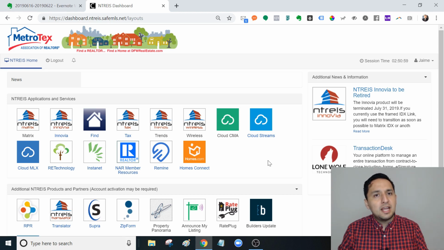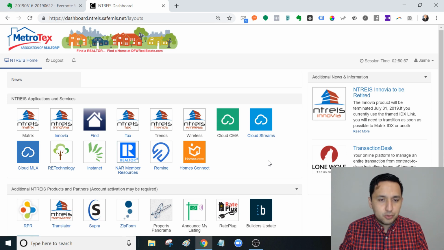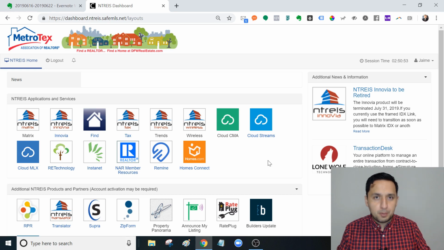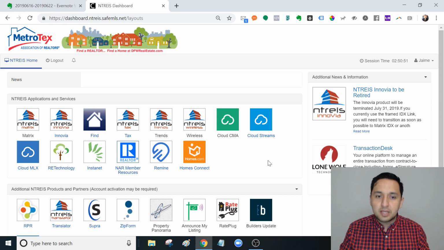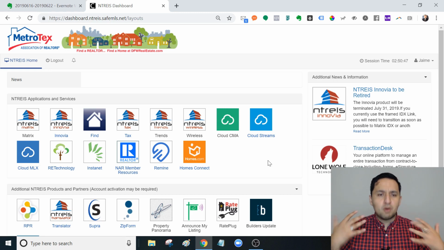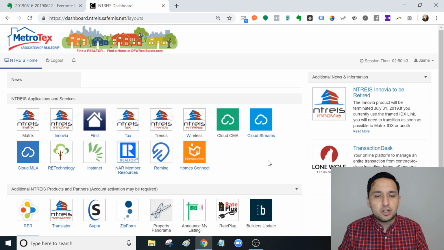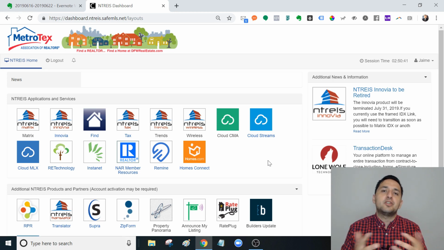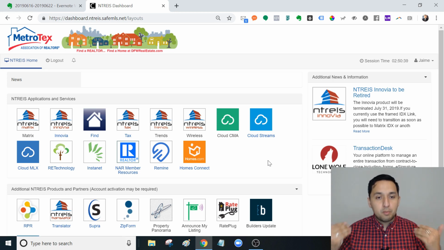Full disclosure, I am still not using that resource. With Remine, you have the capability of integrating it with Cloud CMA, and each one of them provides its own CMA, but full disclosure, I'm still not using either one of those. I am still using RPR for personal preference.